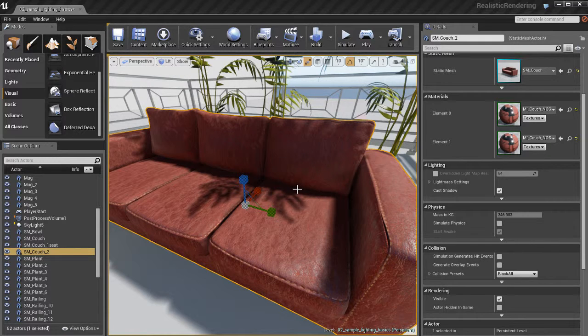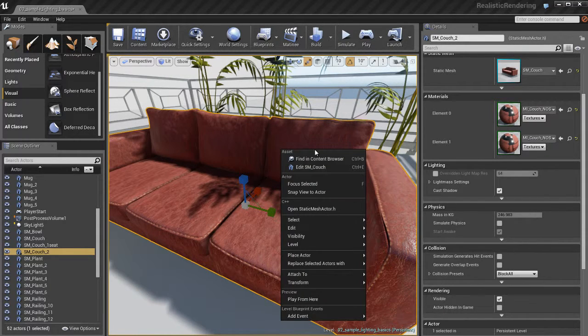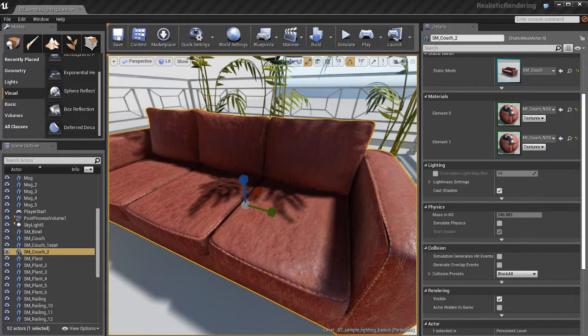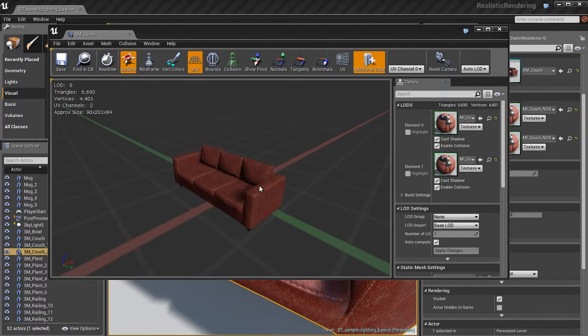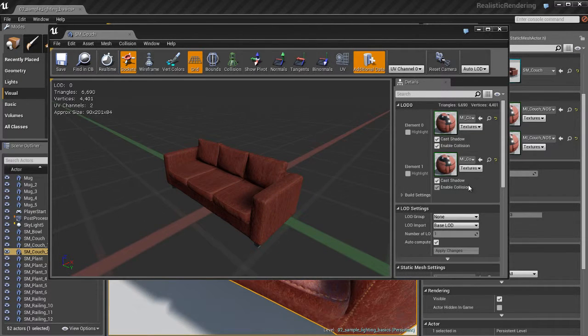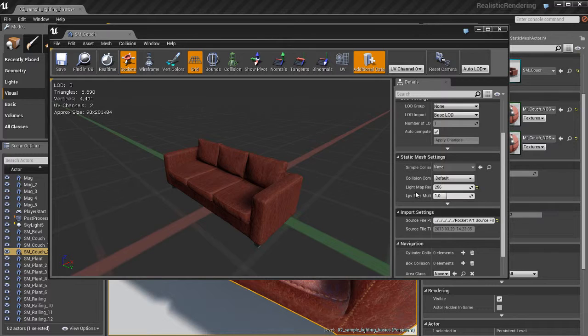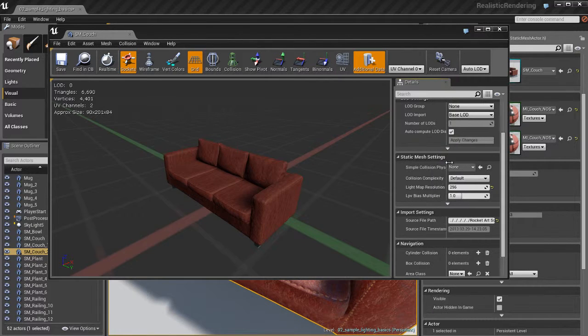Now for static meshes, it works a little bit differently. Static meshes are not BSP, so they do work different. I'm going to go ahead and open up this couch's static mesh editor. The shortcut for that is Control E on the keyboard with the object selected. If I go over here to the details panel, you're going to see under static mesh settings, you're going to see the lightmap resolution parameter. Right now this one's set to 256, which is actually pretty high.